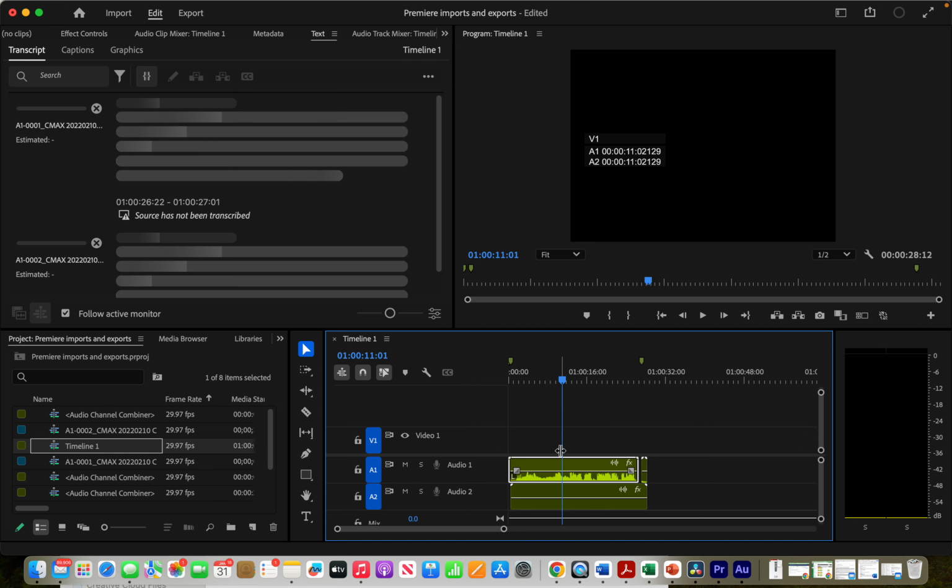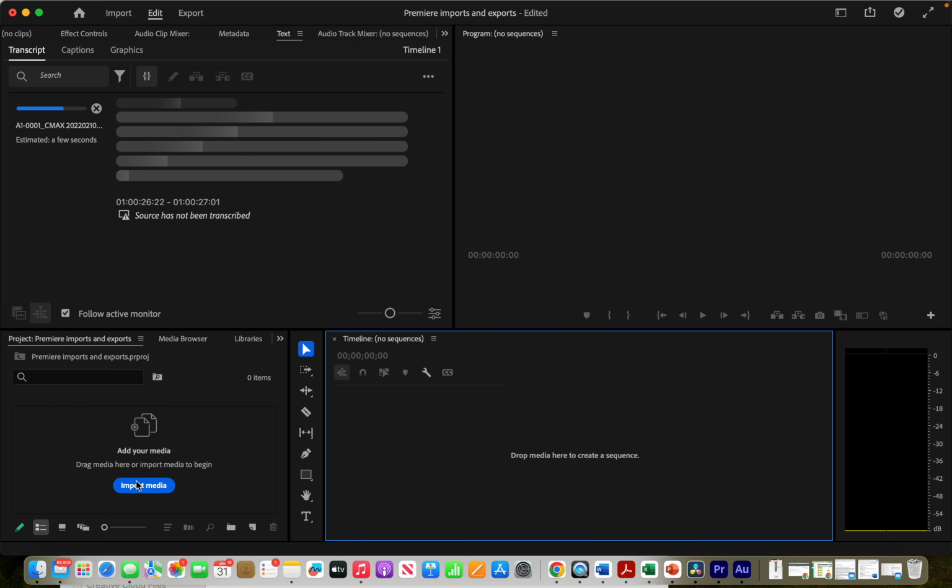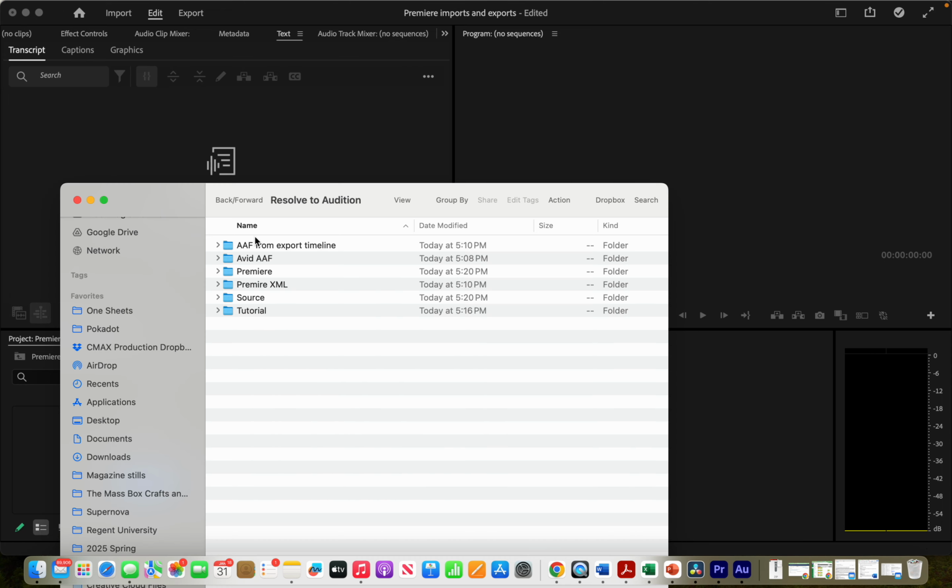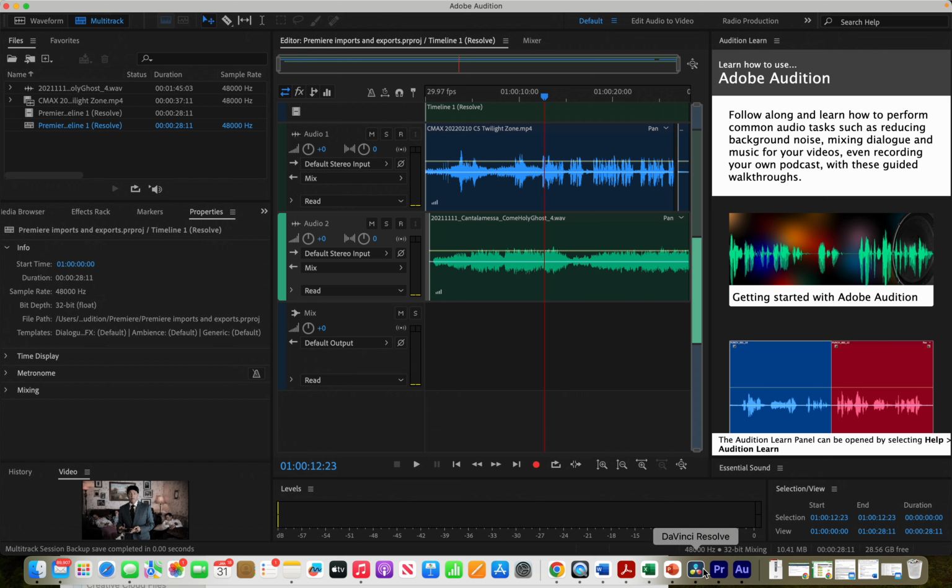So if I had done that system in the timeline, I would want to simplify it before I send it to Audition. So I can right click on the timeline and say simplify sequence.